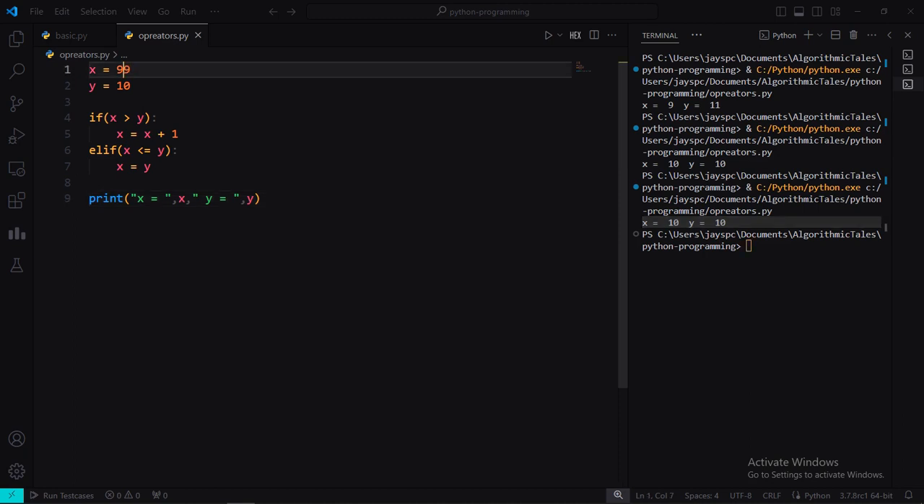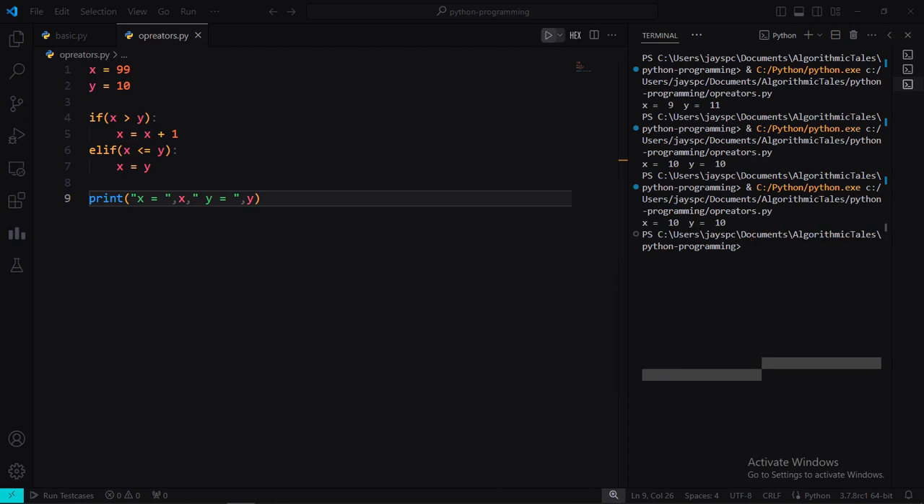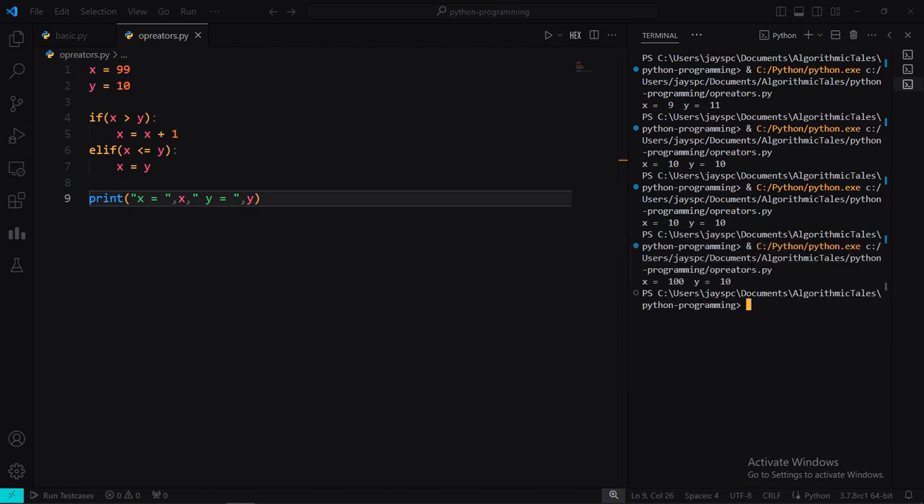Let's try to modify our data. Let's try to say 99. Now in this case, what is going to happen is, since 99 is greater than 10, we are going to increment x by 1. That is, x is going to be 100 now, and y is going to stay the same. So let's try to print it, and that's what it gives us. X is 100 and y is 10.